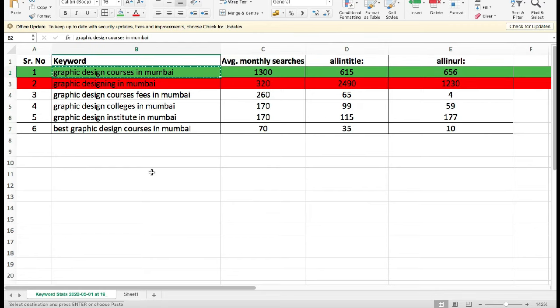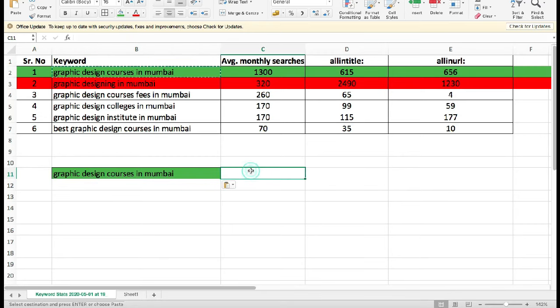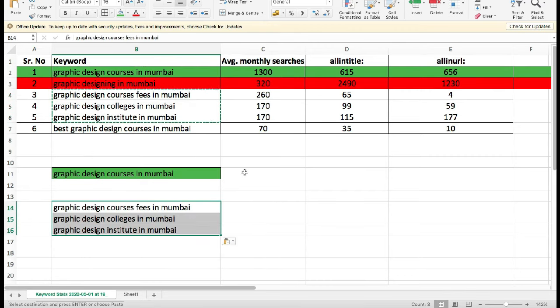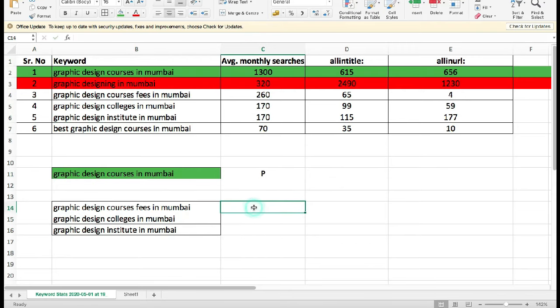So let me just copy this and paste it over here. I'll write over here as primary, and these other keywords can be my secondary keywords or supporting keywords. So I think graphic design courses in Mumbai, fees, colleges, institutes, these three keywords can be my secondary keywords. Let me just copy them, paste it over here, and this is your primary keyword, whereas this is your secondary keyword. And that is how you do keyword research without any tool.